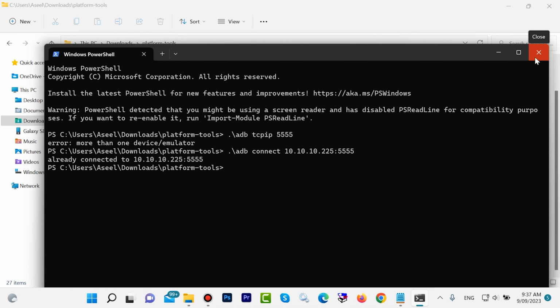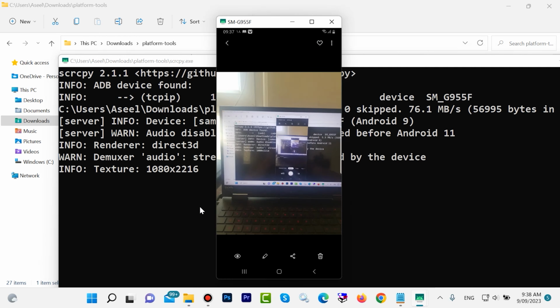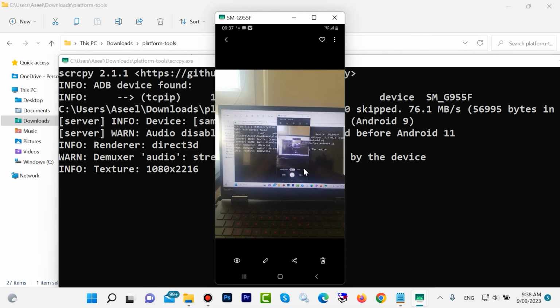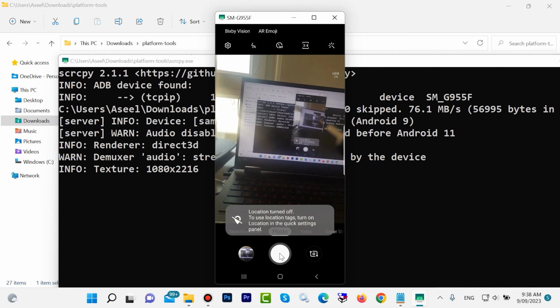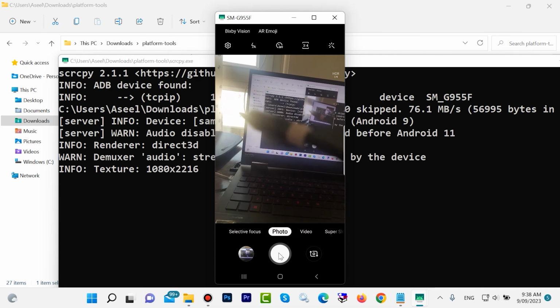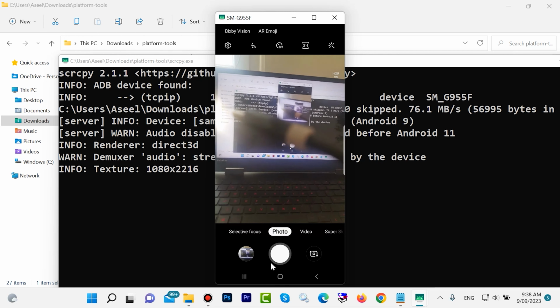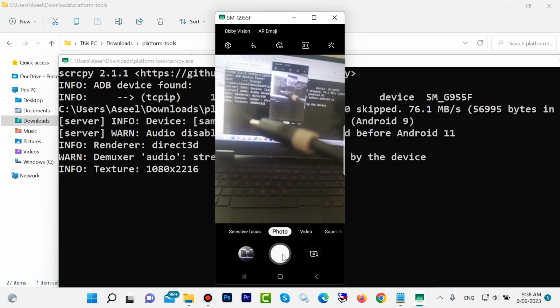After that, close. Now you can close your USB. Click here. Look, now we connect with wireless. Again, I can take photo. Look, my USB is here. It's my camera. I want to take photo.